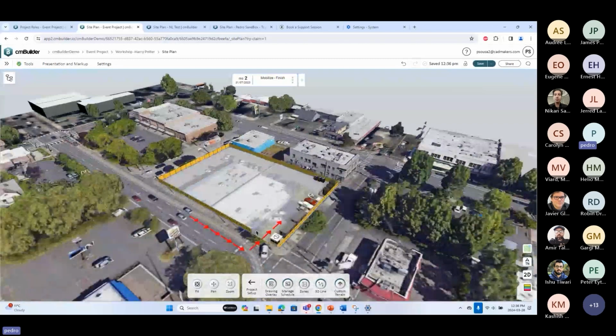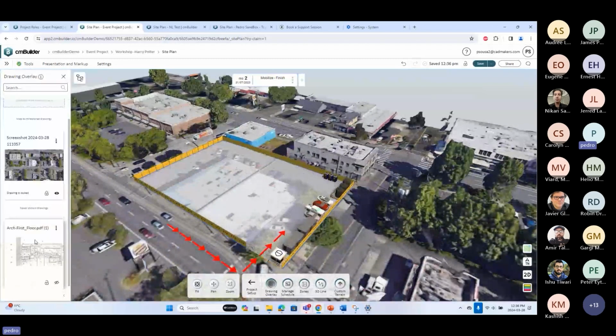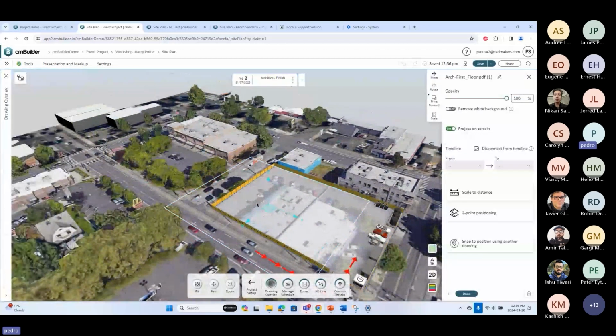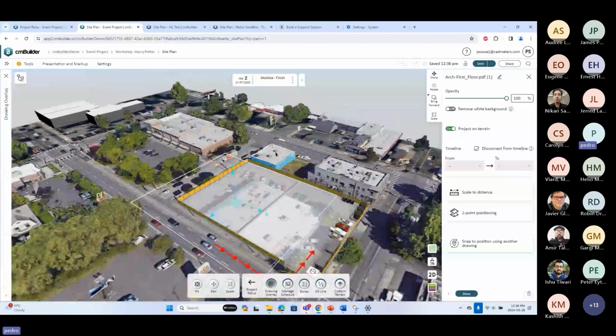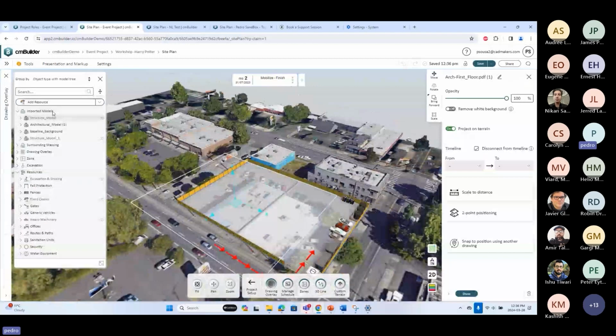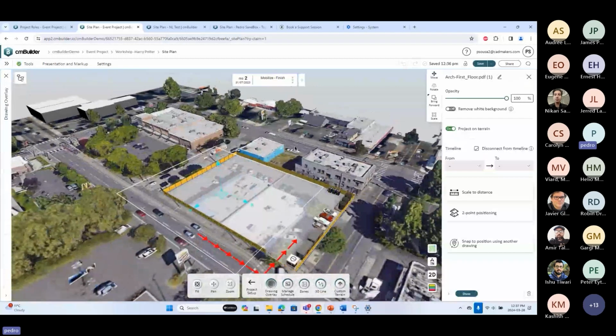So the way to do that is, whenever you are working with a drawing, you can select this option over here that is disconnect from timeline. Disconnect from timeline means that that object is still on my scenario, is still on my list of objects over here, but it's basically hidden by default.